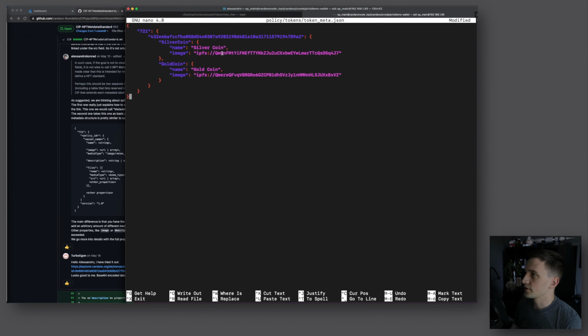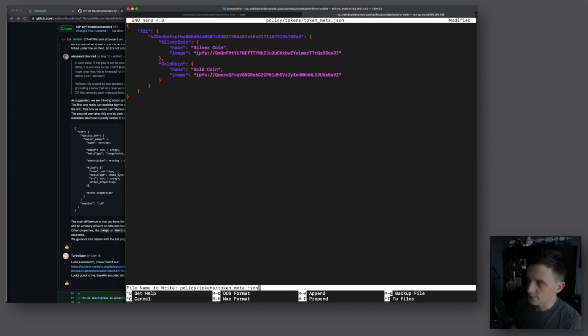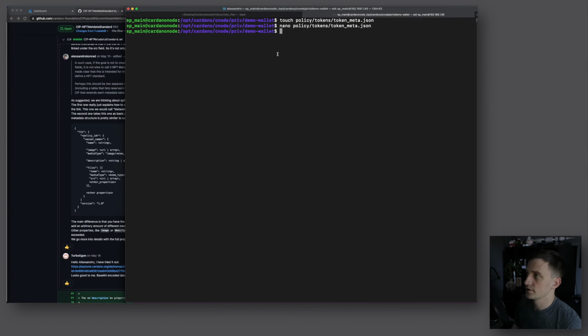And just to double check here, this is our hashes, our name, gold coin, and this is our policy ID, and our metadata standard 721. So this looks all good. Control O, enter, Control X. And now we are ready to actually mint our tokens, since we have our policy ready to go and we have our metadata as well.